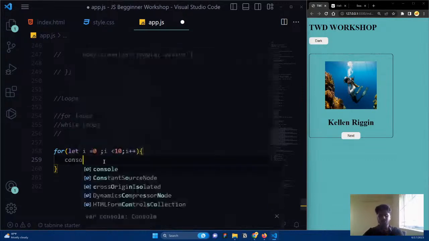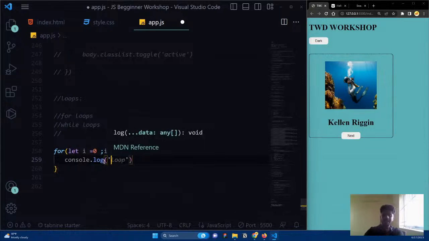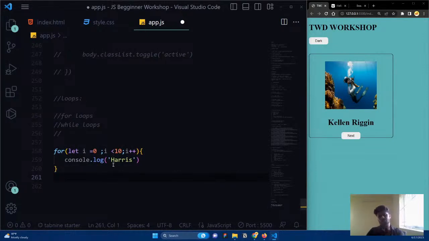What is the code I want to execute? console.log, and the code I want to execute is Harris, 10 times. So 0 is less than 10, it is going to execute the code. And once the code is executed, the value of i will be increased by 1.